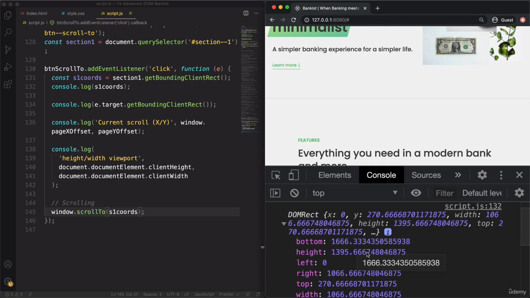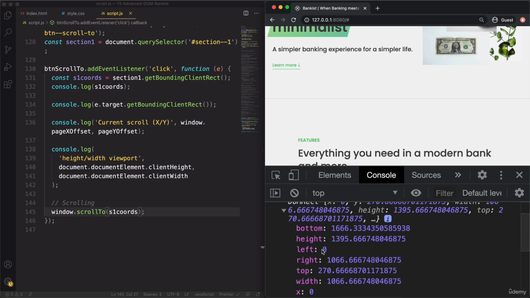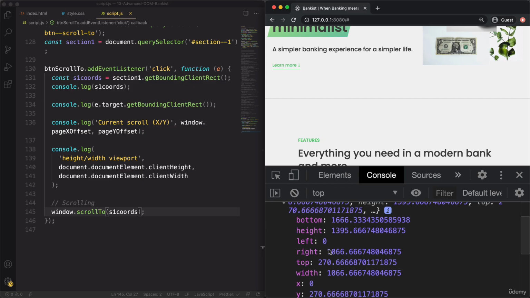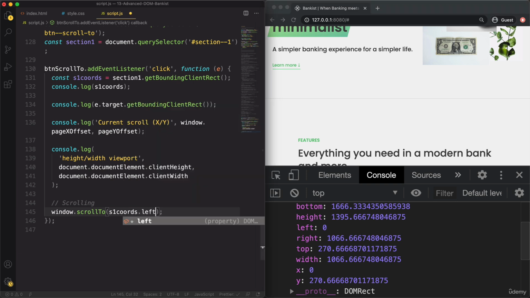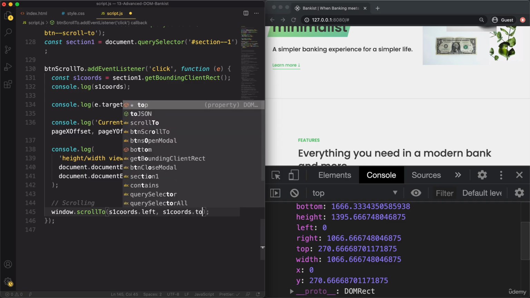So we are interested here in this left value right now. It is 0, and that's good because we don't want any horizontal scroll. Then for the second one, we're going to be interested in the top, which is, again, the position from the top of the viewport. So the section starts here. It's basically these 270 pixels right there. Okay. So left and S1 coords dot top.